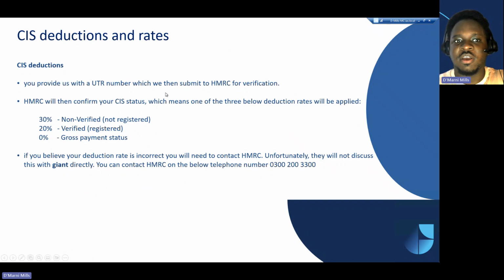In some cases, if you do believe it is correct and it is coming back as not verified and we've confirmed all details, like I said, you will need to contact HMRC. We're not able to speak to HMRC on behalf of yourself.